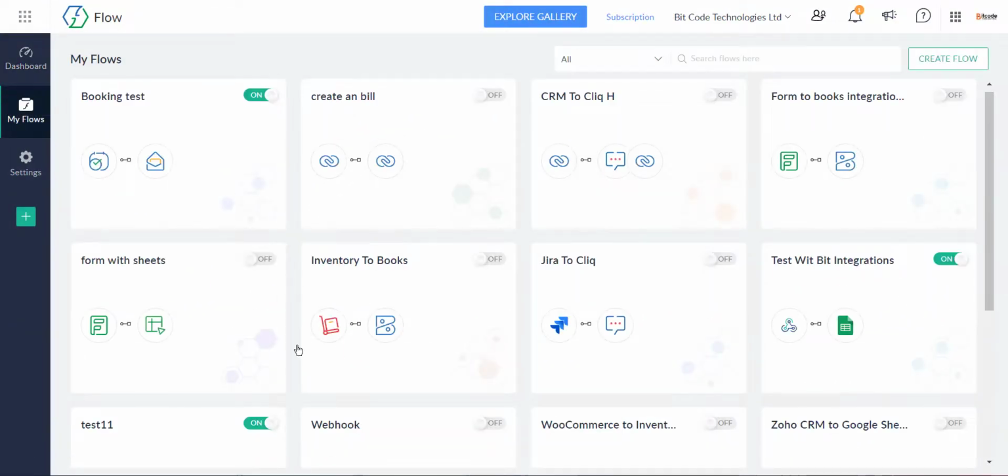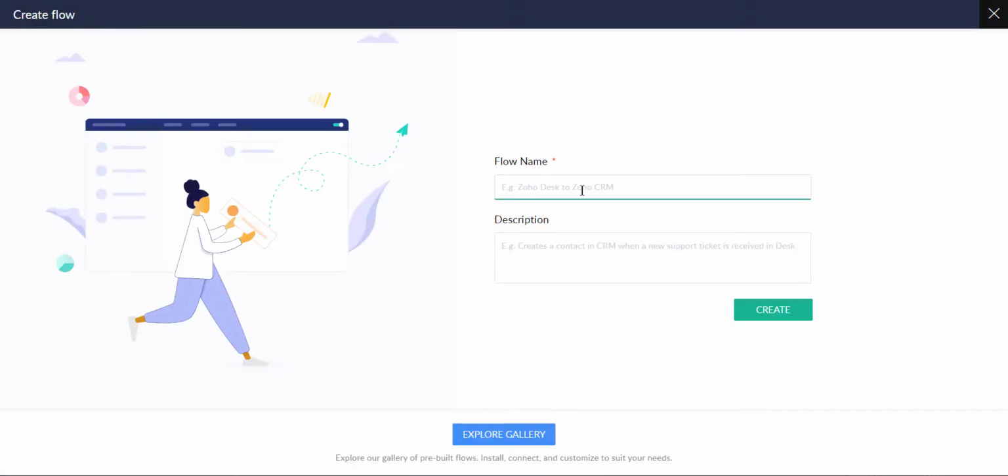First, go to My Flow. Now I will create a flow and click the Create Flow button in the top right corner. Here, enter the flow name and description, then click the Create button.